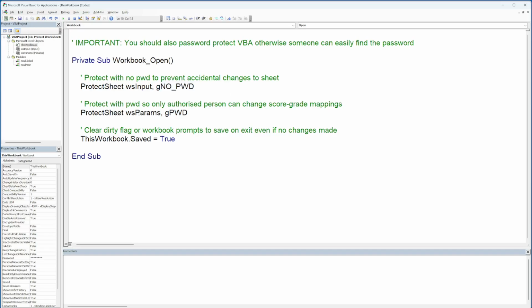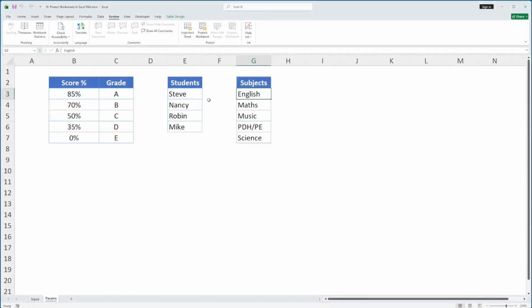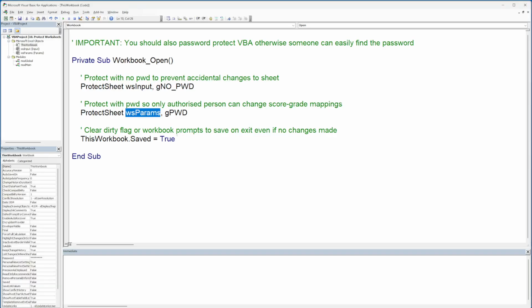Now, with the parameters, so this is my other sheet here. I don't want anyone without permission modifying these grades and so on. All right. So this one, I'm going to pass the actual password constant.